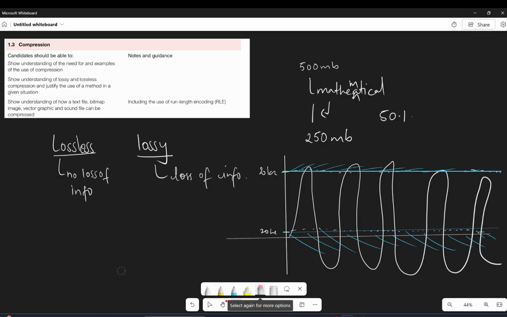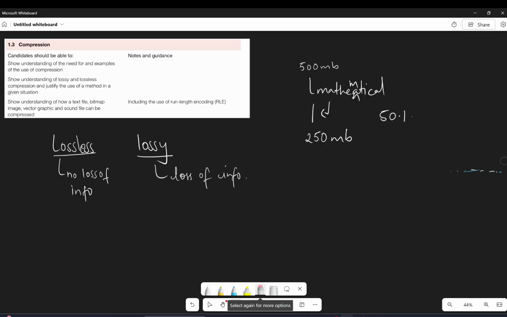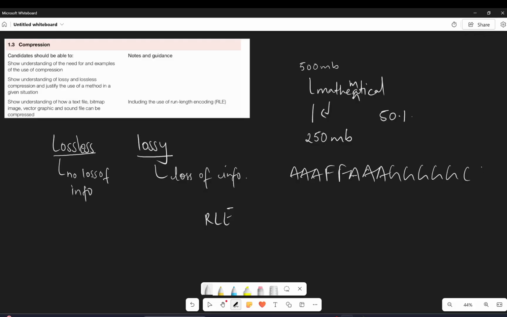Now if I had to talk about lossless compression, lossless, so there is no loss. An example is run length encoding. So I have a text file which looks like this. Now run length encoding basically counts the number of times a particular digit or bit or character has been repeated, and it reduces this into a concrete form. For example, A has been repeated 3 times, right? So we write 3A. F has been repeated 2 times, 2F, then 5G, 5C. This is an example of run length encoding.